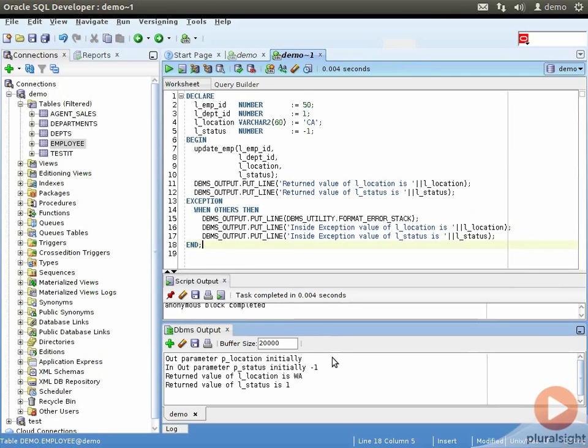We notice in the output, as expected, out parameter p_location initially was passed as an uninitialized value of null to the procedure, and the in-out parameter p_status has an initial value of -1 passed in. Then upon procedure completion, l_location gets a final value of WA and l_status a value of 1.